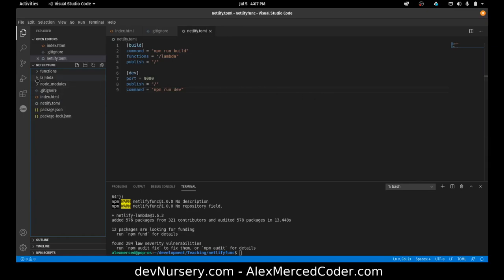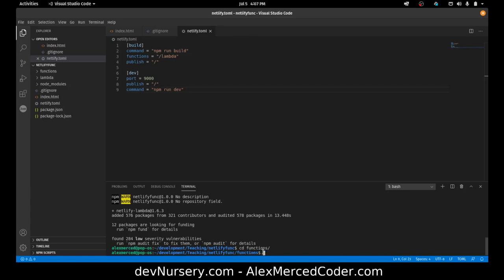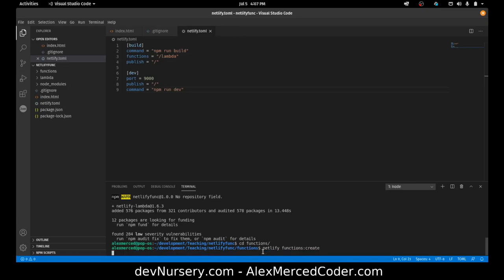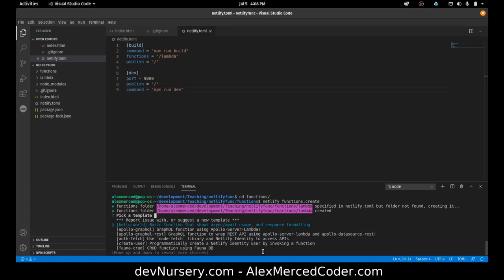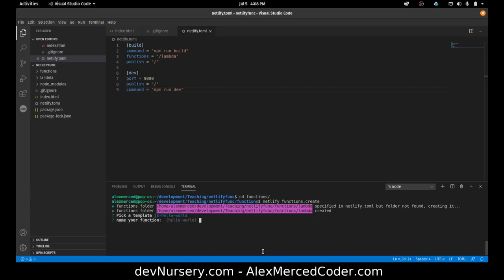Now what we're going to do is create a new function. So I'm going to cd into my functions folder, and I'm going to type in this command, netlify functions:create, and it's going to bring up a whole bunch of templates. I'm just going to do the basic hello world template. And I'm going to put a name for my function. We'll just say, why not, hello-world.